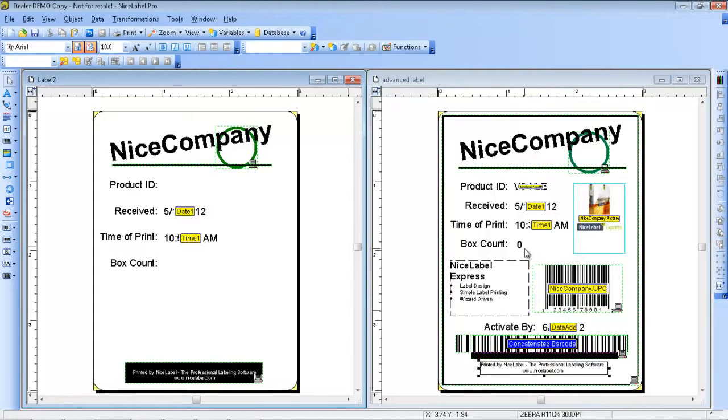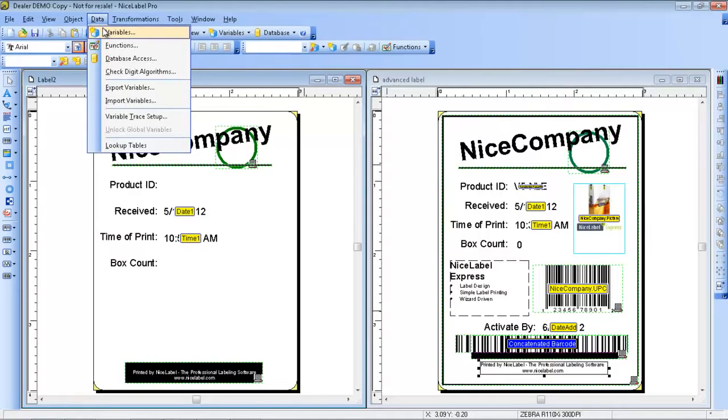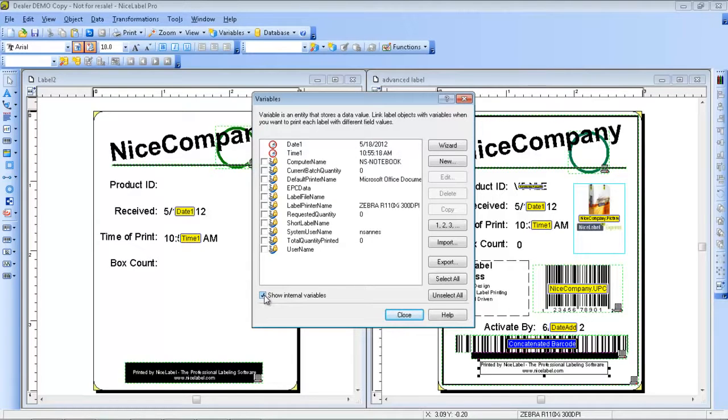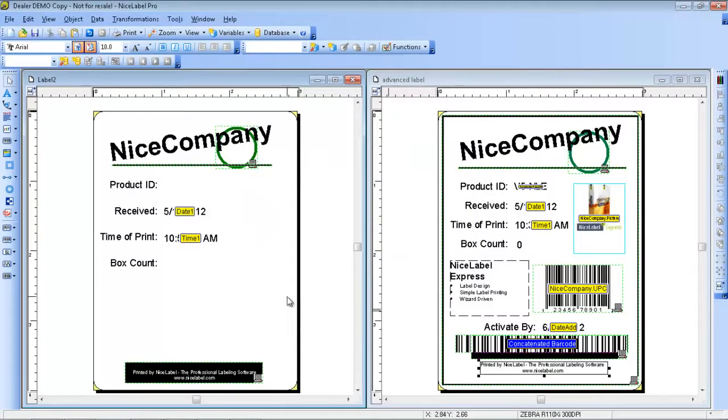Next we want to add the box count. But before we do that, I want to go up to the data menu and now click on variables. Now we can see the date and time field that I just created. So all of your variable fields will be listed here, and we'll show you the properties if you want to get into them or not. I'm going to enable the show internal variables, and this basically shows you other variable fields that are coming from your computer, such as your computer name, label name, printer name. If you ever need to use this on the label, you can. But what I'm interested in is the total quantity printed, and this is going to show me that box count.